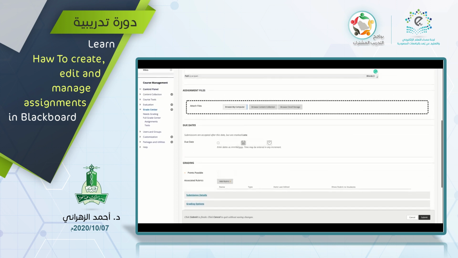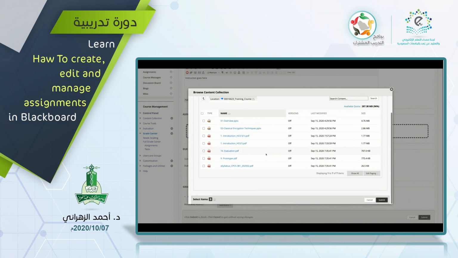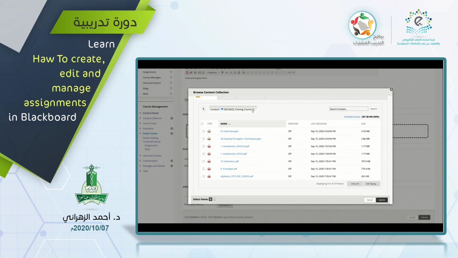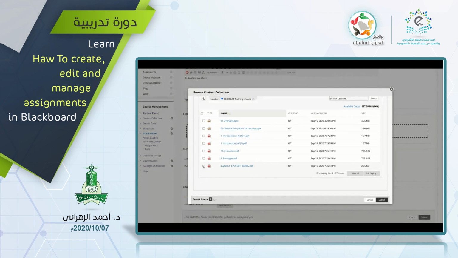And also you have another option, which is to browse the content of the Blackboard itself. So the first option, you can browse from your own machine. The second option, you can browse from the content collection, which is the Blackboard itself. Just click on it and you can search for any specific course and select the file that is already uploaded in the Blackboard.